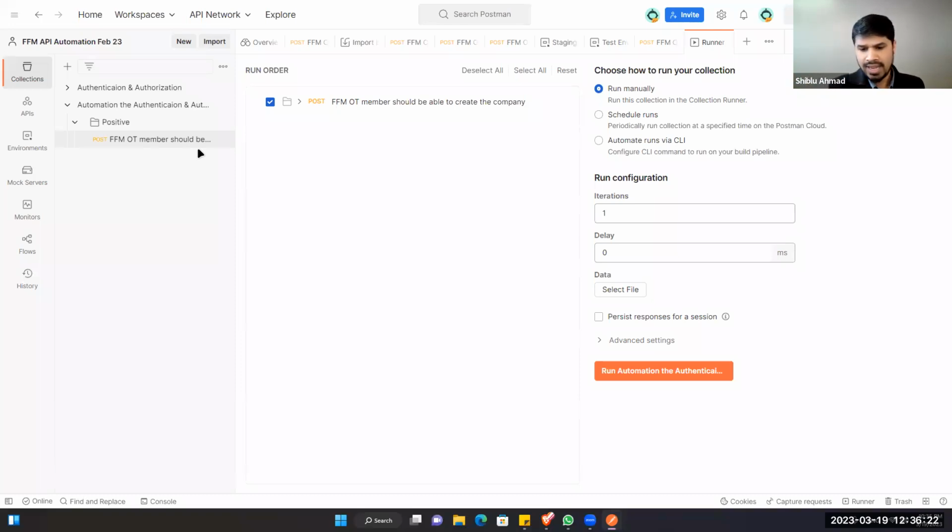And the next is iteration, meaning the number of times I want to run. That's the iteration. Delay: if there are 50 requests and I want to run 50 times, in between each request, from request one to request two, I can give a second or 2 seconds so that it pauses and runs. So that's the iteration. And of course, we'll be doing data-driven today as well.